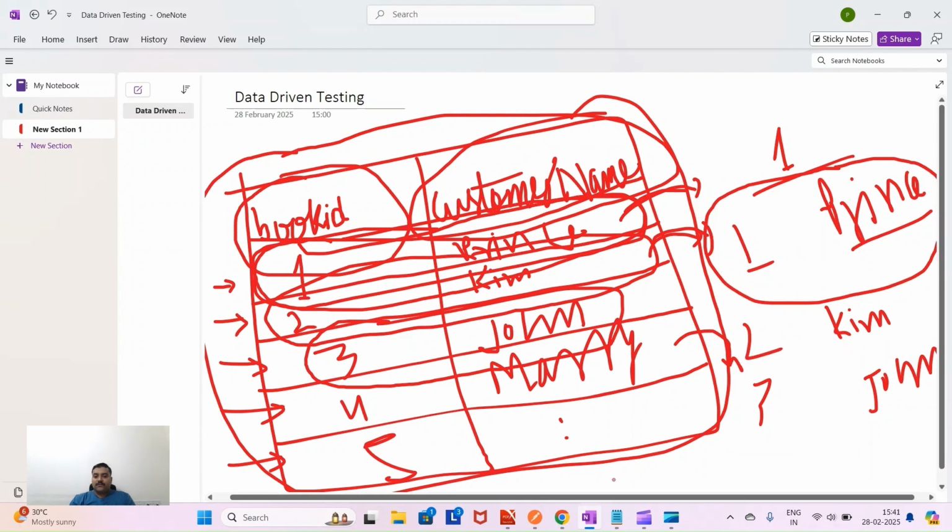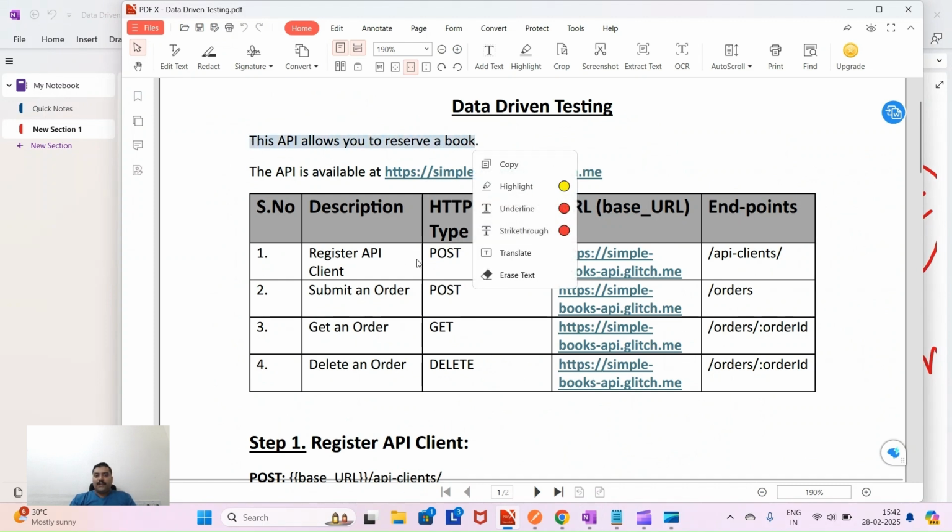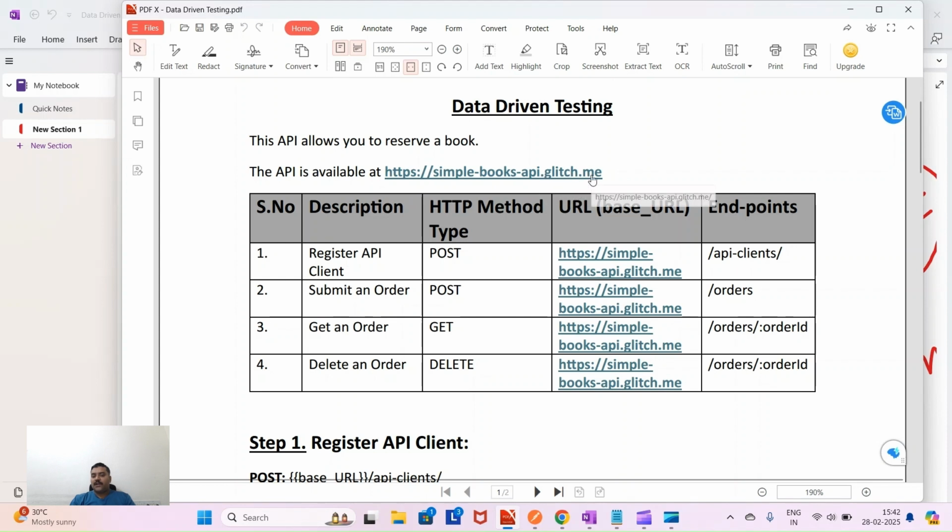So let me talk here. This API allows you to reserve a book. I have already listed lots of post, get, and delete requests, and post is for register client. So I have already listed some APIs which are going to perform the reservation of a book. The API is available at https://simple-books-api.glitch.me. This is the first API, register API client.